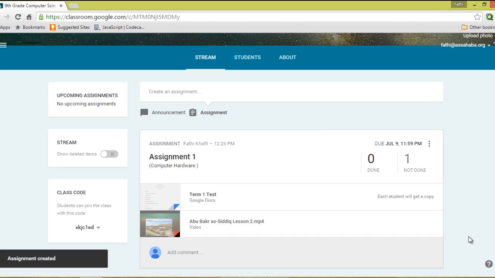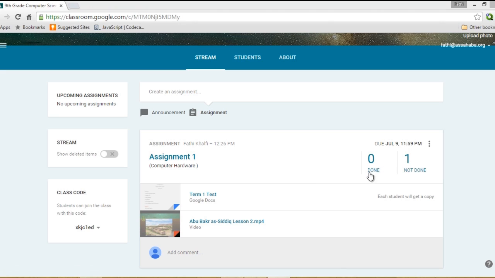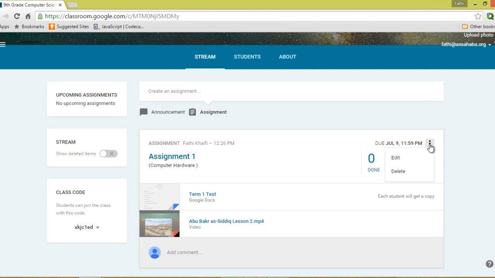Okay, after I clicked assign, I have this view now. Here it tells me the number of students who have completed the assignment, and here it tells me the number of the students who have not completed the assignment. Now in case I need to edit the assignment or delete it, I come right here to these three dots, I click on it, and I can edit or delete the assignment. Now let's switch to the student view to see how the student answered the questions in the assignment.